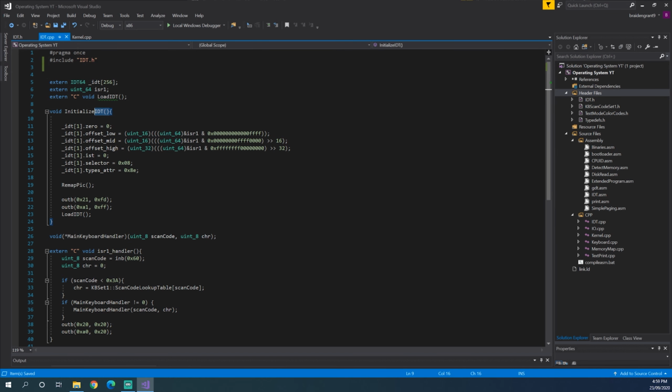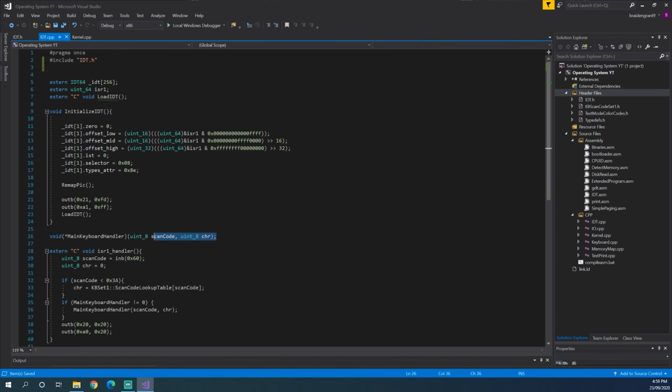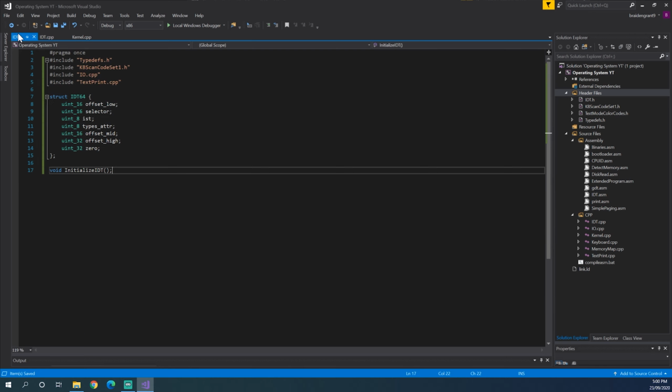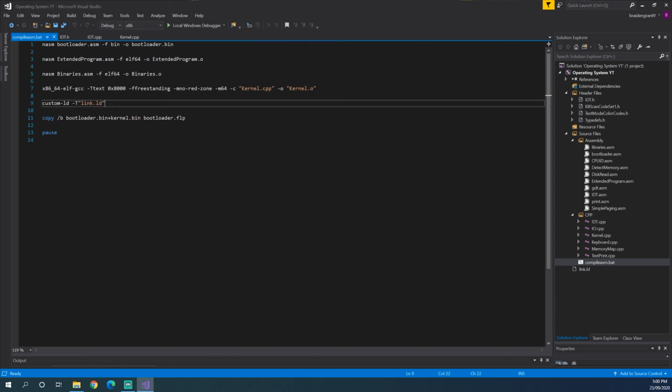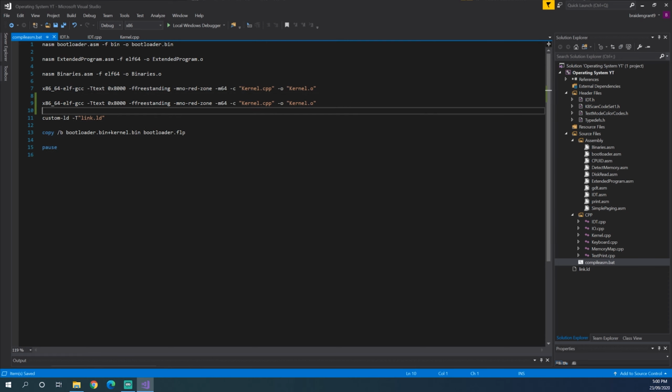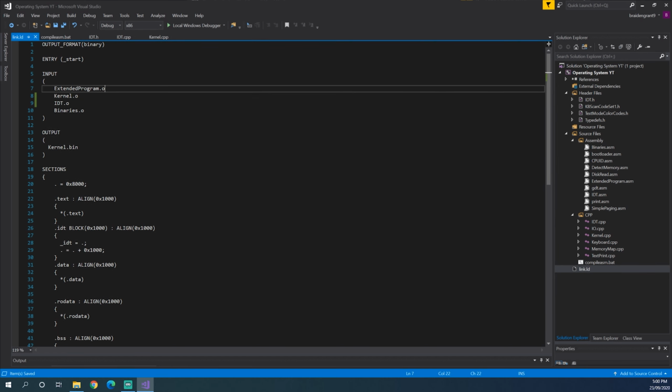Now we need to forward declare all of these functions. So void initialize IDT, just put a semicolon after it. And we also need to move void main keyboard handler into IDT.h as well. Now we're going to need to change our compile ASM file a little bit. We need to copy this line and change this from kernel.cpp into IDT.cpp and IDT.o. And in our linker script, we need to add IDT.o to our input files.